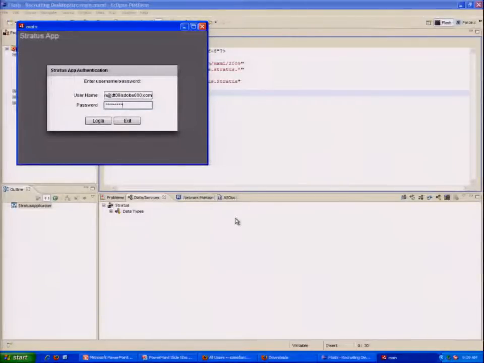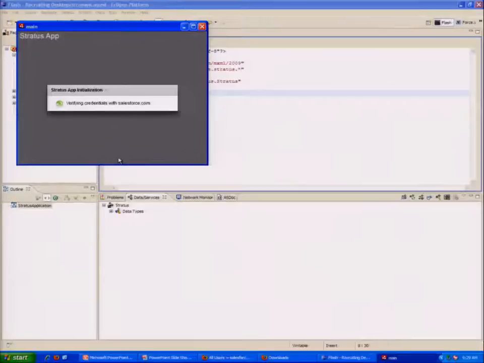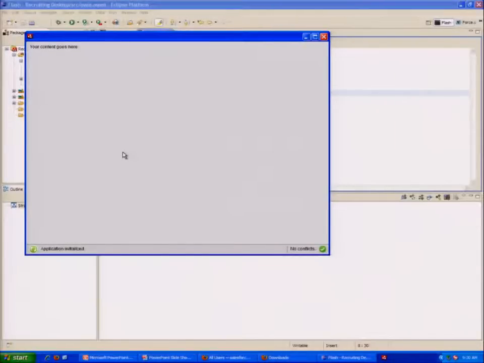Now let's click on the login button, and let's access our environment. It's verifying the credentials, so we got all that plumbing taken care of for you. And here it's launched our application. This is a default application, just created from scratch.